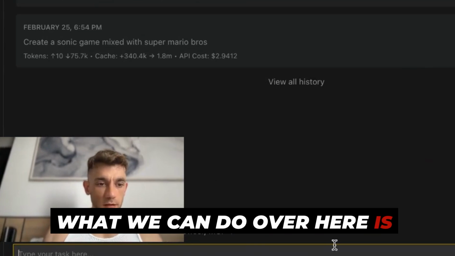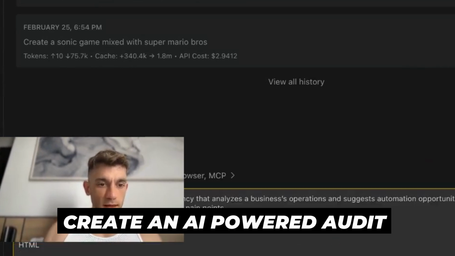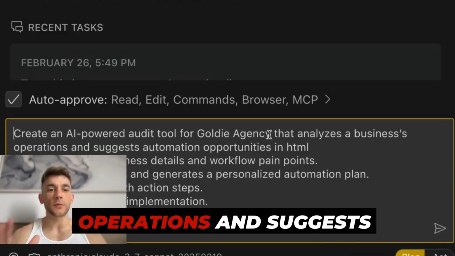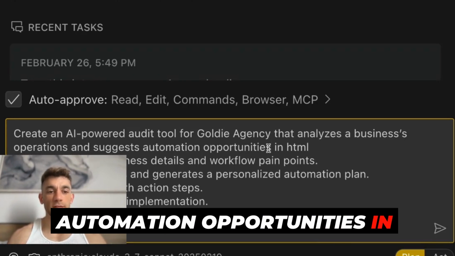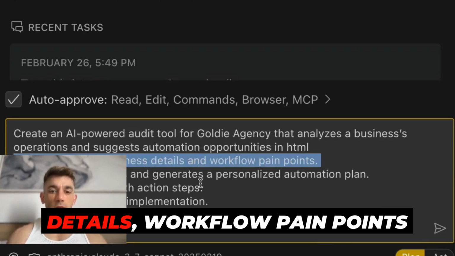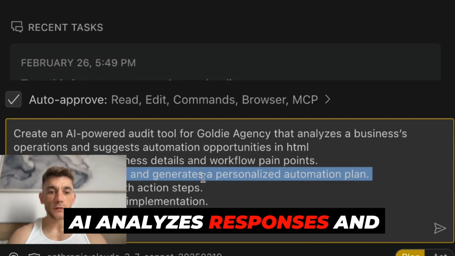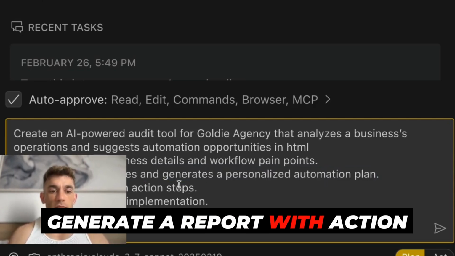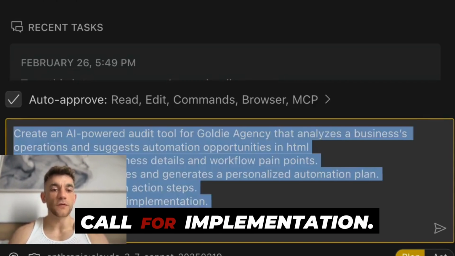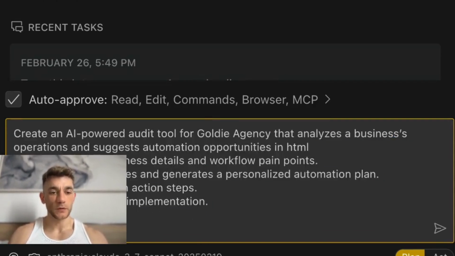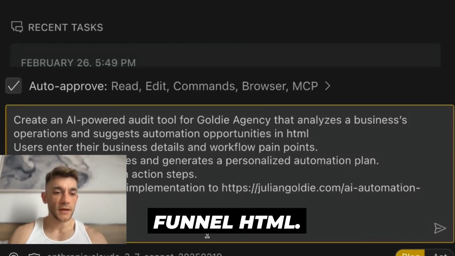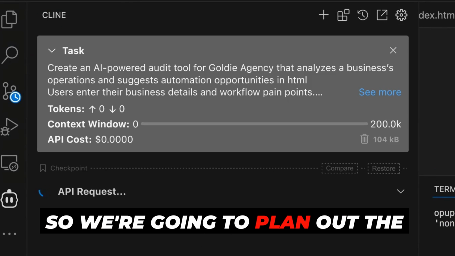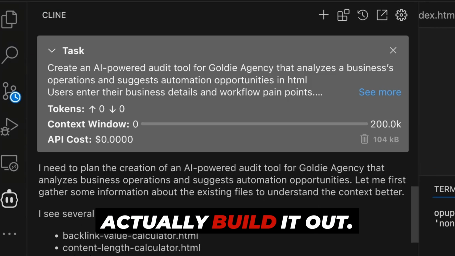What we can do over here is say, okay, create an AI-powered audit tool for Goldie Agency that analyzes a business's operations and suggests automation opportunities in HTML. Users enter their business details and workflow pain points. AI analyzes responses and generates a personalized AI automation plan. Generate a report with action steps and a CTA to book in a call for implementation. Then we'll insert a link to our funnel, HTML. We're going to enter, and we're just going to do this in plan mode first, so we're going to plan out the process before we actually build it out.